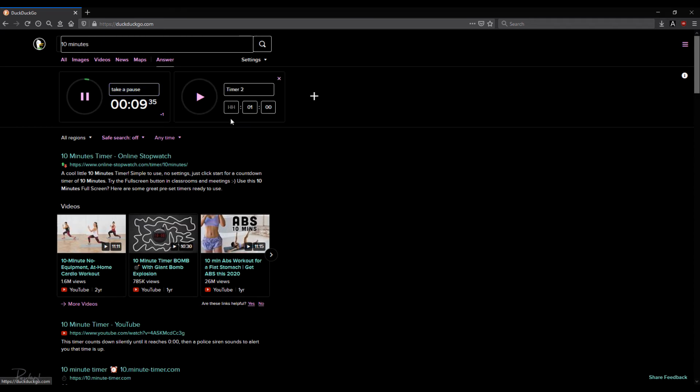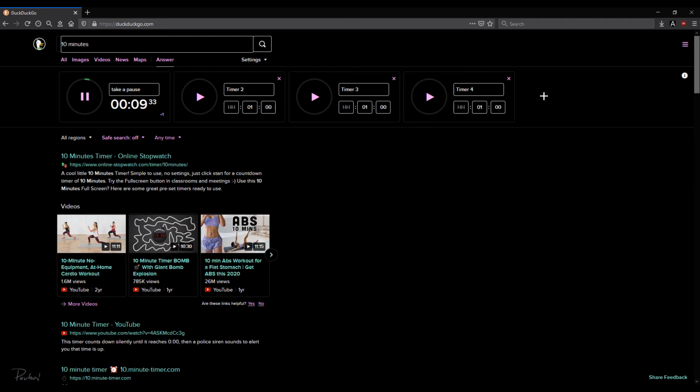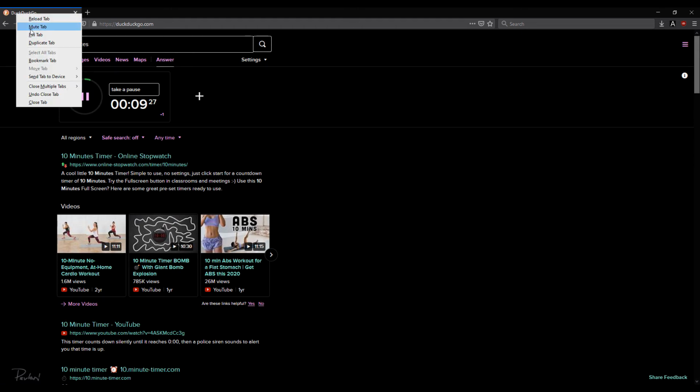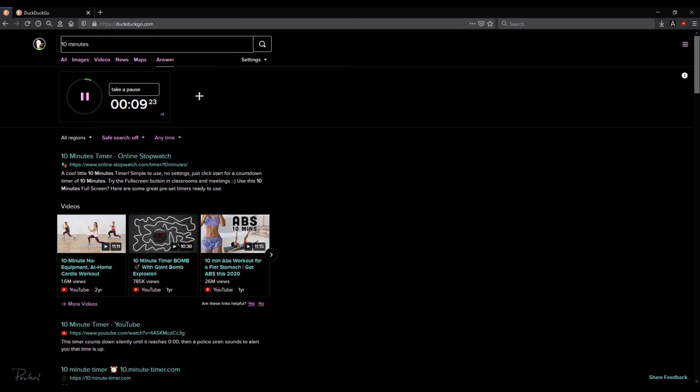I can also add a few more of these timers. I can also remove them very easily. I can pin this as a tab and do something else, and then when this time is up, it's going to give me a feedback. So that's pretty cool.